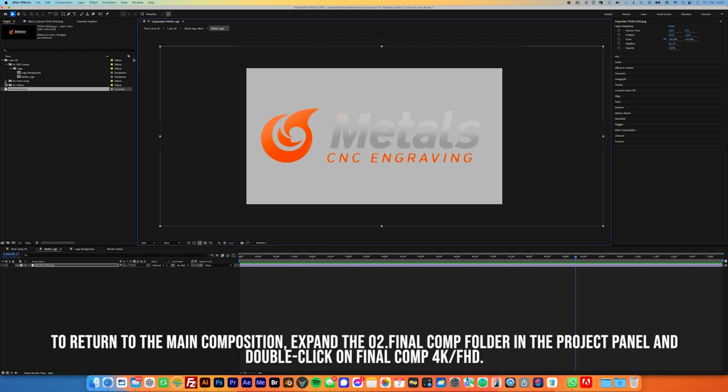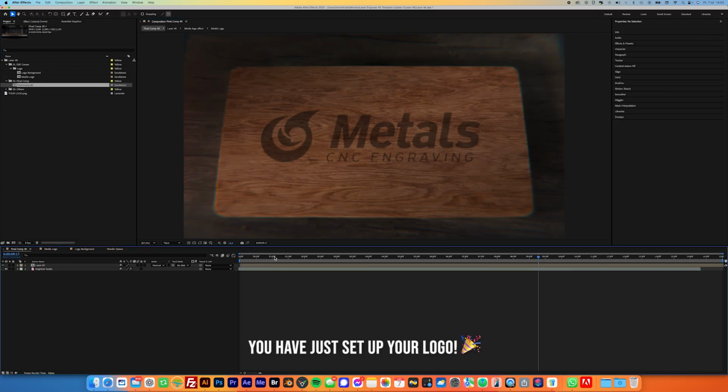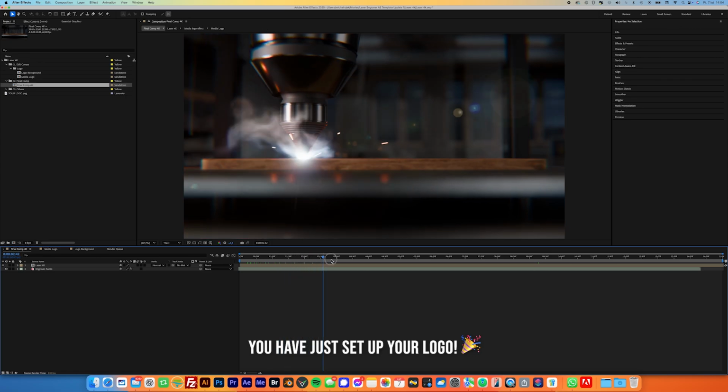To return to the main composition, expand the 02 Final Comp folder in the Project panel and double-click on Final Comp 4K FHD. You have just set up your logo.